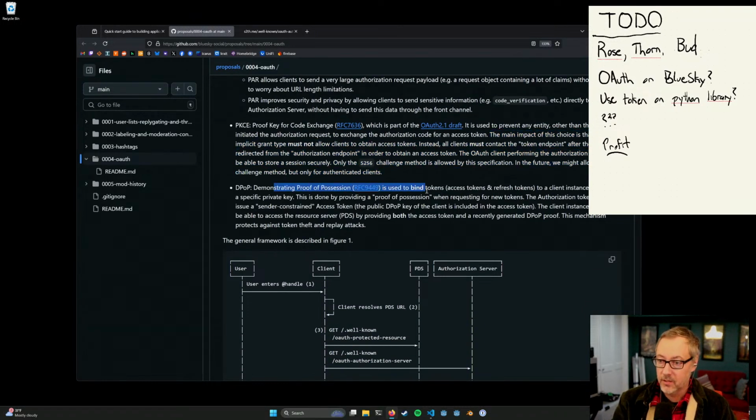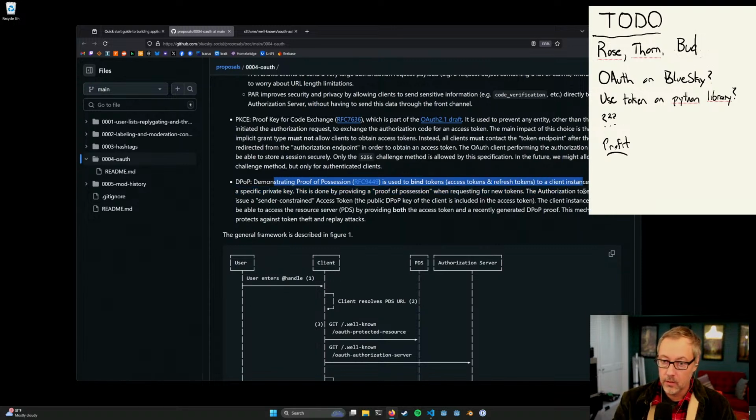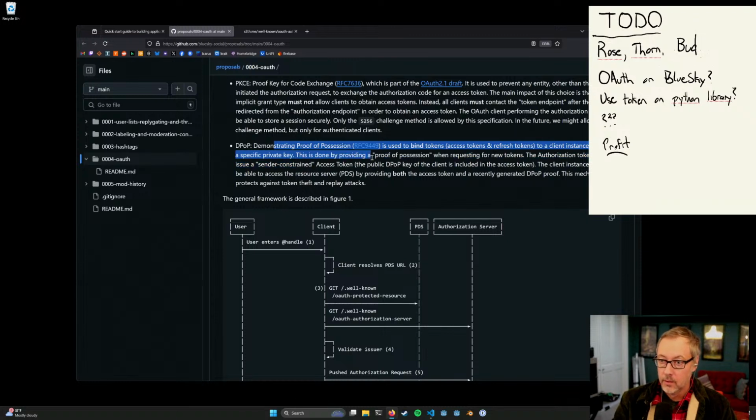Demonstrating proof of possession is used to bind tokens, access tokens and refresh tokens, to a client instance that holds a specific private key. This is done by providing a proof of possession when requesting new tokens. The authorization server will then issue a sender-constrained access token. The public DPoP key of the client is included in the access token. The client instance will then be able to access the resource server by providing both the access token and a recently generated DPoP proof. This mechanism protects against token theft and replay attacks.